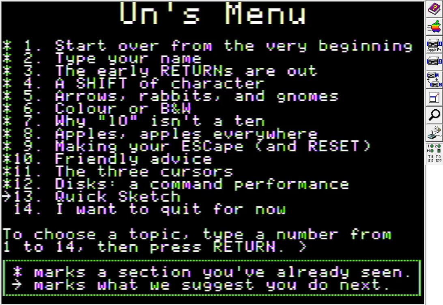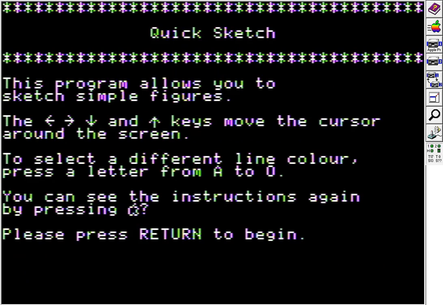And now for a quick sketch. This program allows you to sketch simple figures. The left, right, down, and up keys move the cursor around the screen. To select a different line color, press a letter from A to 0. You can see the instructions again by pressing Open Apple ?